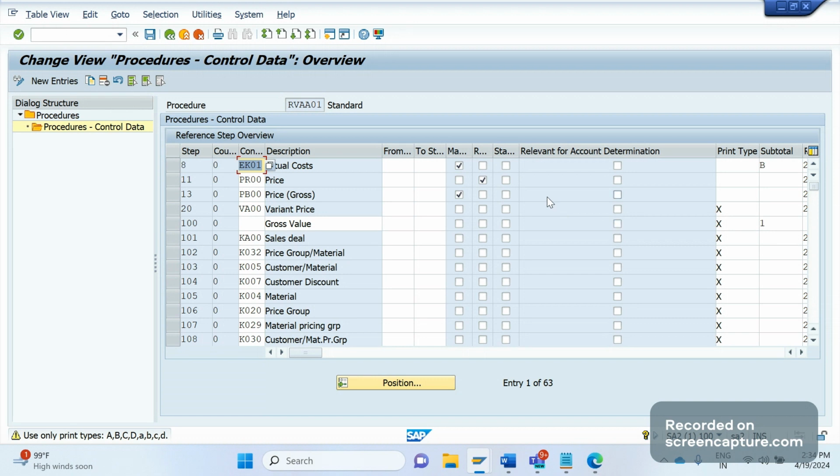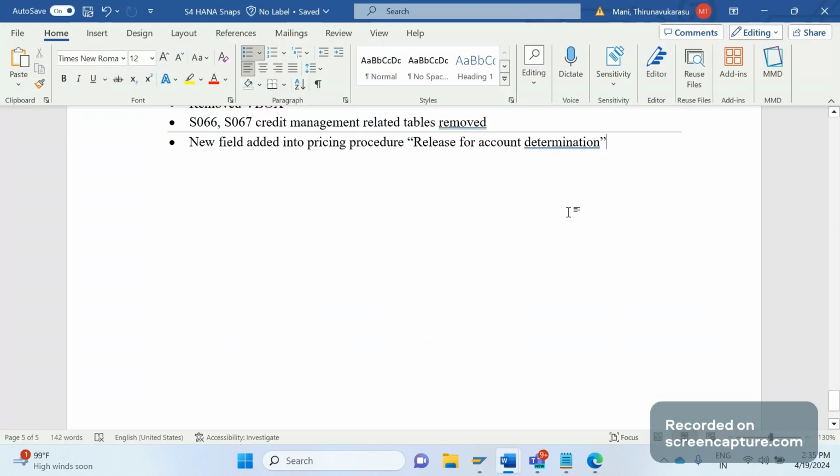Suppose I want to enable EK01, for example, as statistical, but still I want to do a posting for accounting, then I should select this one as well. If you only want to make it statistical, this will be enough, just enabling statistical condition type. If you want to do that posting also, we should enable this one. So this is one of the useful functionalities added in S4 HANA. Whoever wants it in their project as per client requirement can simply use this. This is the first change.